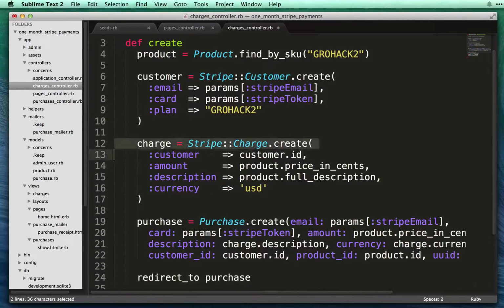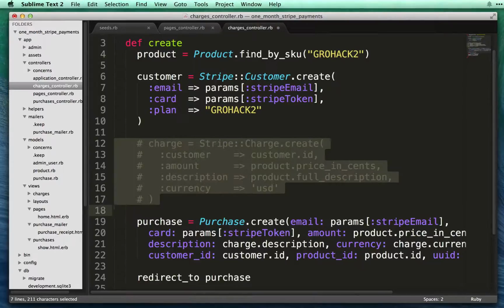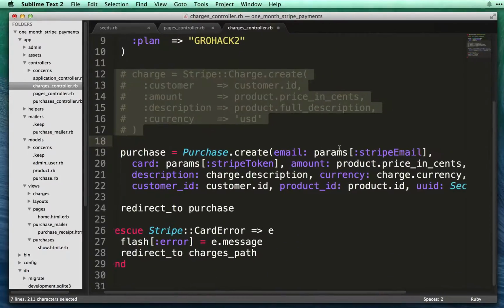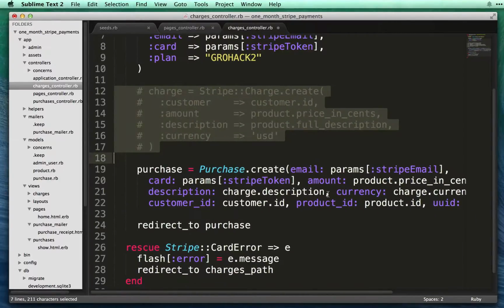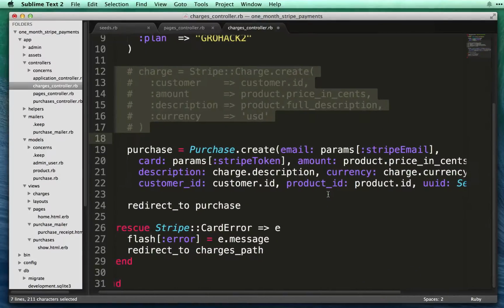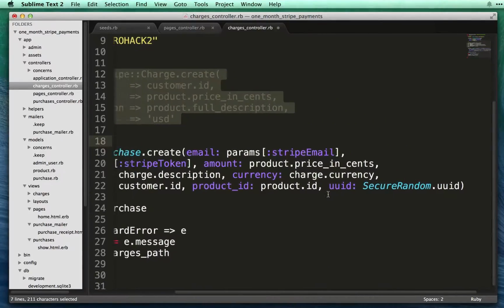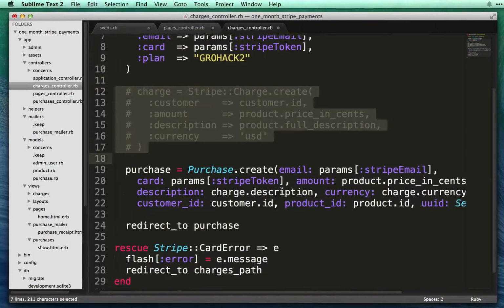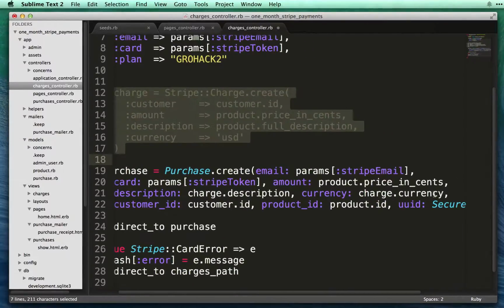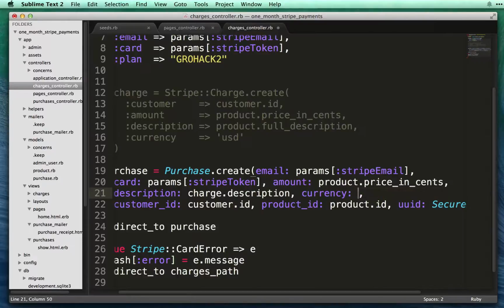Now, once we've done that, we actually don't need to do the charge at all. For now, I'm just going to comment it out so we can see the differences going back and forth. And then we need to make some changes to the purchase as well, because we're going to have the email and the card, and the amount is good. The description is good. The currency is good. The customer ID, product ID, and UUID. You know what? We weren't taking anything from the charge. Oh, here we go. We've got a charge.description, for example, and a charge.currency. So we know the currency here is US dollars, so we're just going to hard code that for the moment.